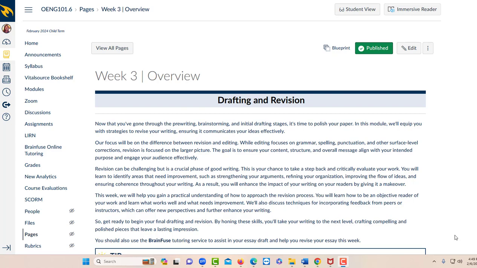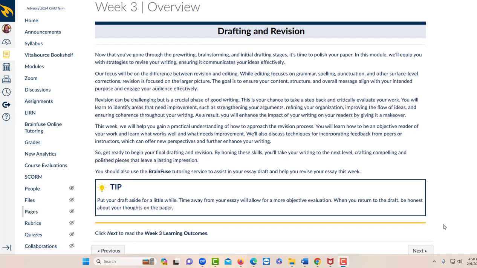While editing focuses on grammar, spelling, punctuation, and other surface-level corrections, revision is focused on the larger picture. The goal is to ensure your content structure and overall message align with your intended purpose and engage your audience effectively. Revision can be challenging, but is a crucial phase of good writing. This is your chance to take a step back and critically evaluate your work.